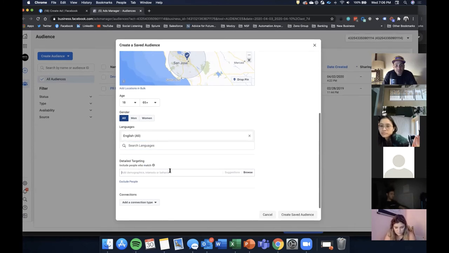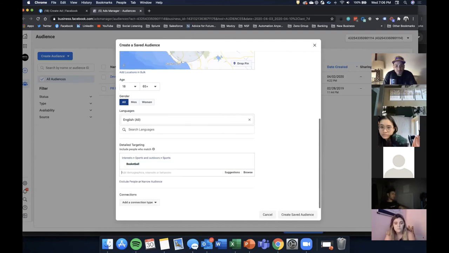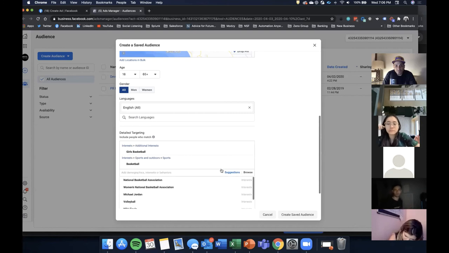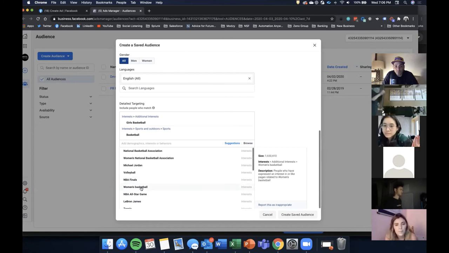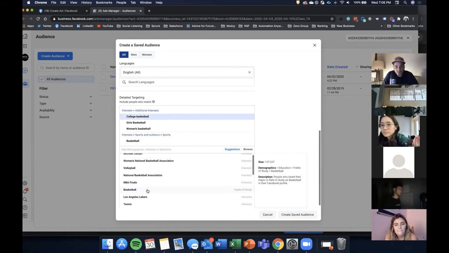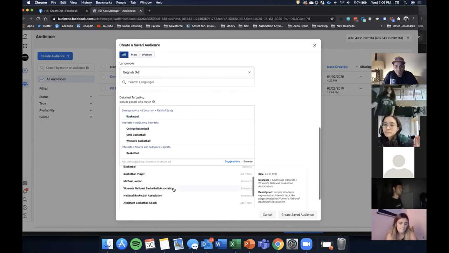Okay, we're going to add, now here's what I love about this, because I can add basketball. I'm going to type in girls basketball. I'm going to type in boys basketball. Okay, there's no interest there, which is fine. Then I'm going to go to suggestions. Now, based on these two parameters, it's going to basically give me additional examples, right? So women's basketball, let's choose that. Let's choose college basketball. Let's choose just basketball fields of study.